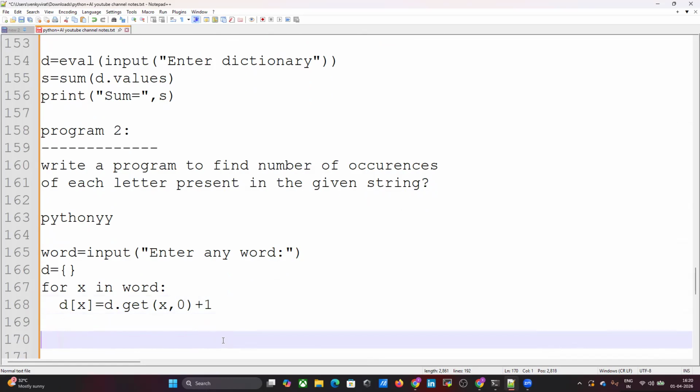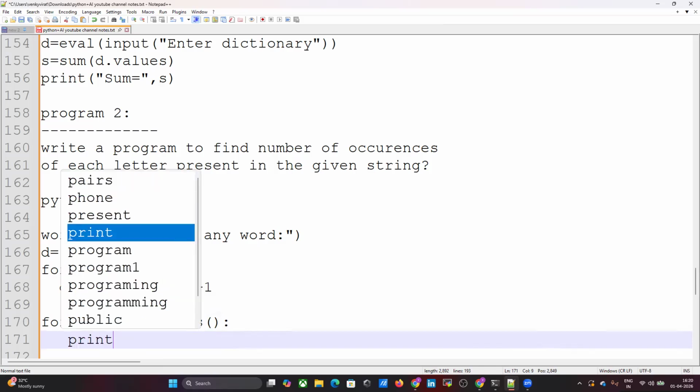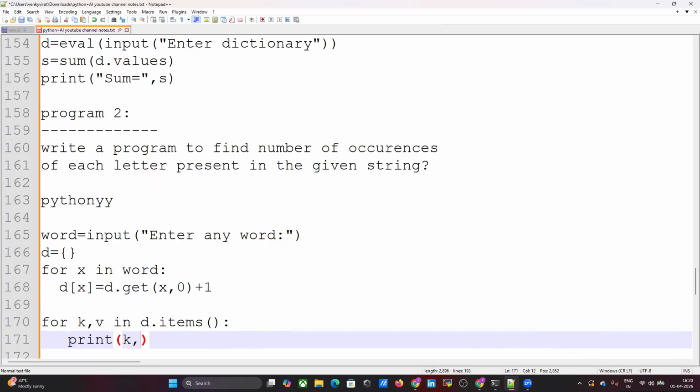Next, for each k comma v in d dot items, print k comma occurred, value, this number of times. That's it, guys.